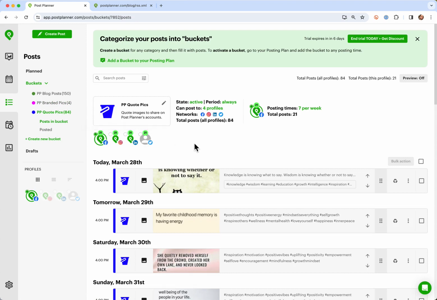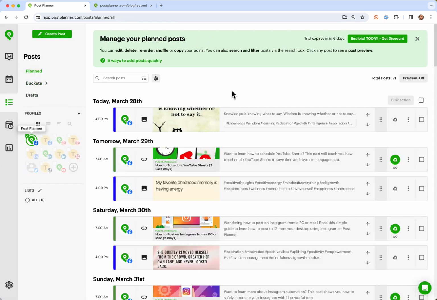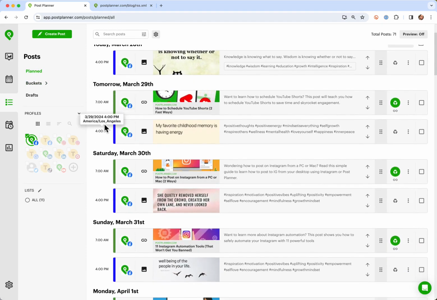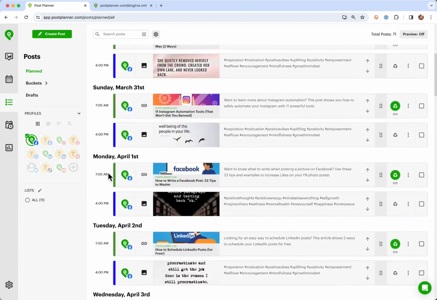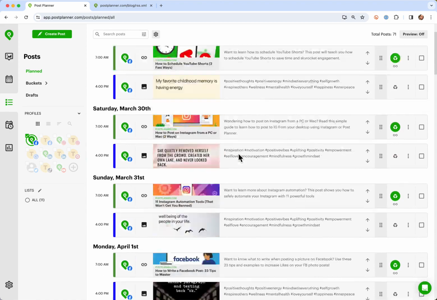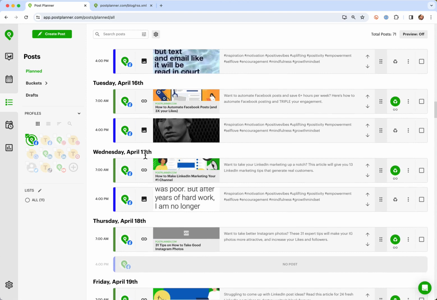Now, finally, after we've created all these posts, we've done a lot of work here. Let's go over and see what our queue looks like. Let's go first to planned and just do these one by one. Here's my Facebook page, and you'll notice that I have 2 posts a day, 1 blog post and 1 inspiring quote pic. And you'll notice that the blog post is on recycle, the pic is not. And if I scroll down here, I have content all the way out to April 17th, which is 3 weeks of content that I just did in a few minutes.